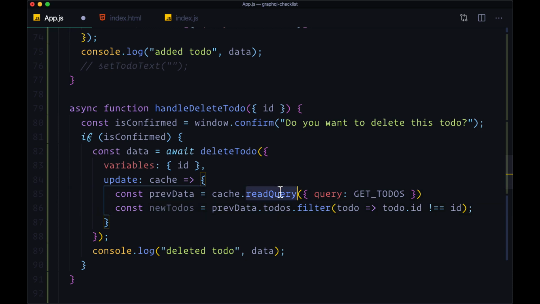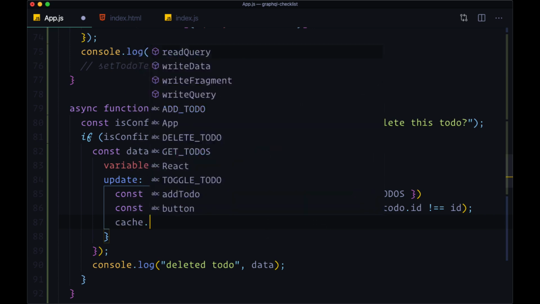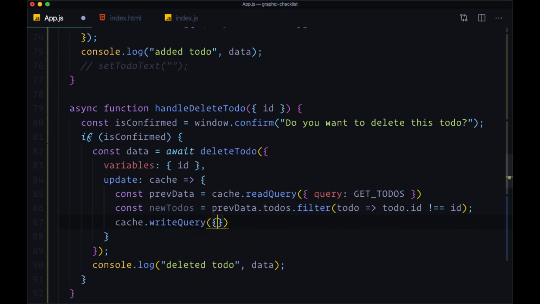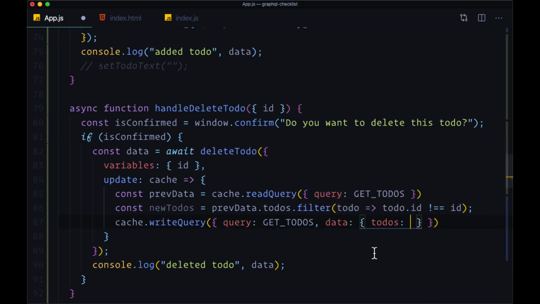And all we have to do now, we read from the cache, we manually update it, and then we write back to it. We give our query, we give Apollo the new value to update what the user sees. So the opposite of read query is write query. We say cache.writeQuery. We select the query get to-dos, but we also need to pass through the data itself. That's why we have a data property here, which is going to be an object where specifically we want to update the to-dos array on it with new to-dos.